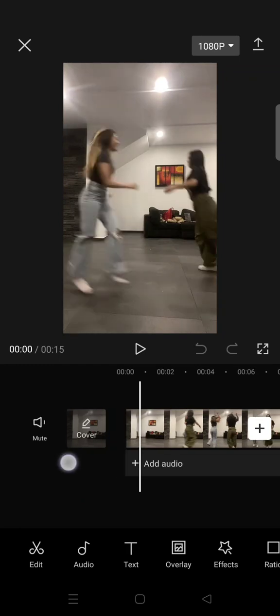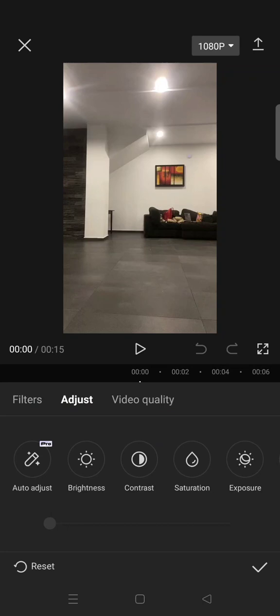So on today's tutorial, I'm going to show you how to create an After Effects like video quality on the CapCut mobile. So here what you need to do is add your clips, and then first go to adjust and follow this setting. So for the brightness, lower it to -5.